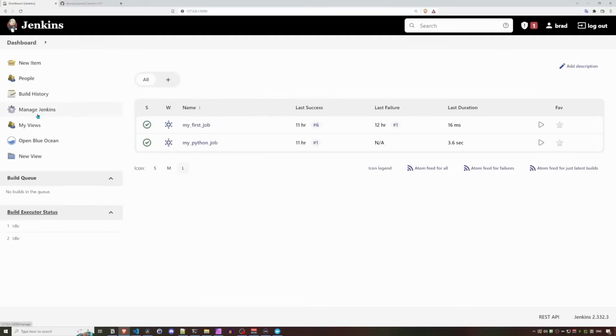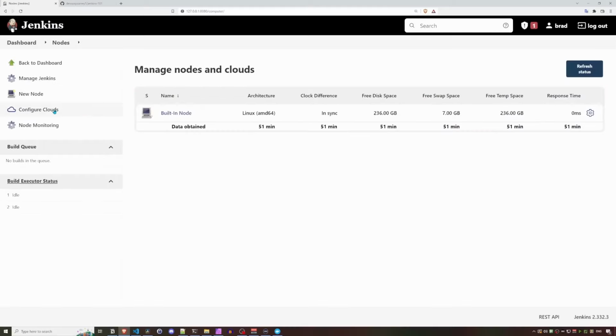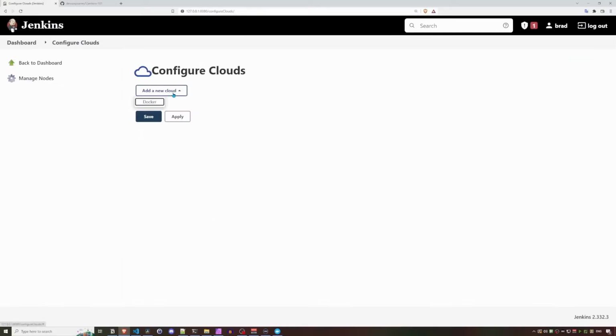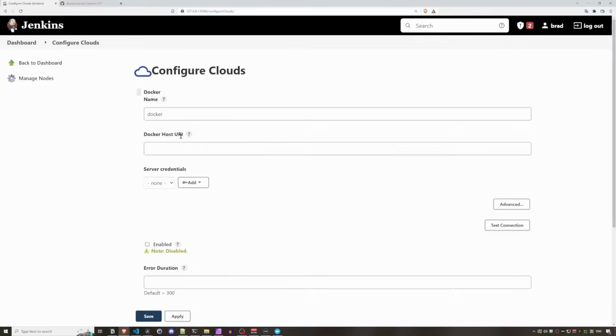And if we go back to Dashboard, Manage Jenkins, Manage Nodes and Clouds, then Configure Clouds, we can see that we have adding Docker as an option. So we'll go ahead and add Docker. And I'm going to hit Docker Cloud Details here. And there's a couple things that you need to do to set up Docker.